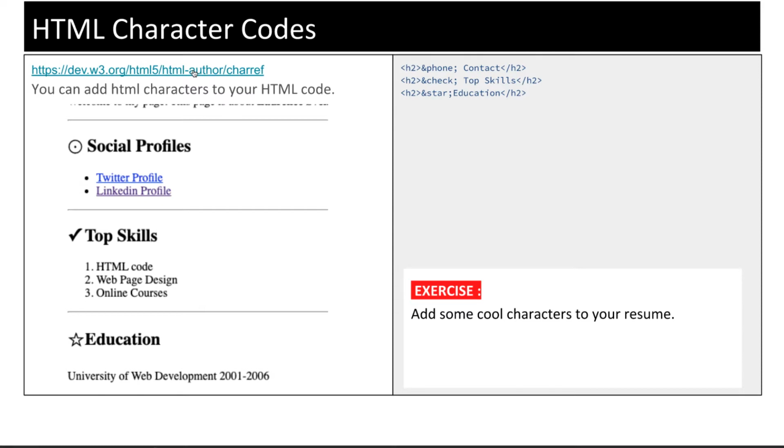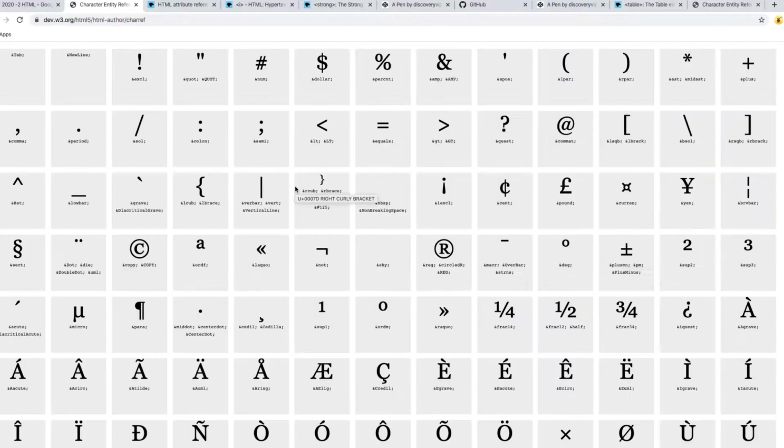You can see more about it at the w3.org site. And you can pause the video here, add some of those onto your web page. So we're building out a resume, and you can set that up within the top skills and within the section titles. So try it out, and I'll pause the video and I'll walk you through some of the cool codes that are available.